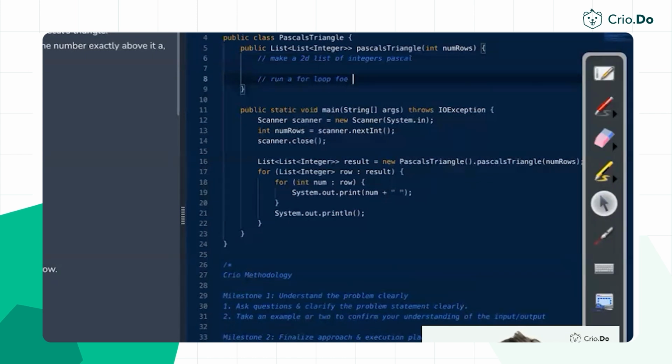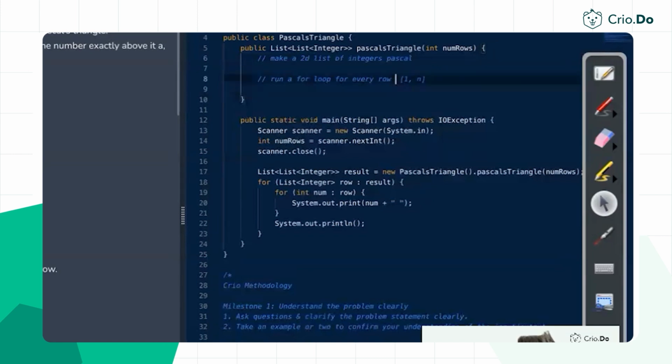For every row, starting from the first row, not the 0th row, till what? Till the nth row, till n. And once we are sure what the row index is, the columns will run for the row number of times.